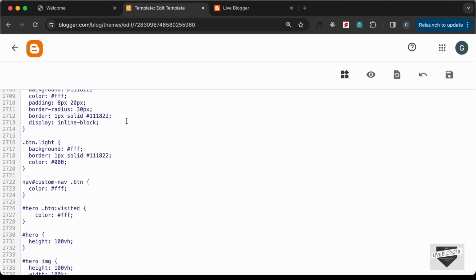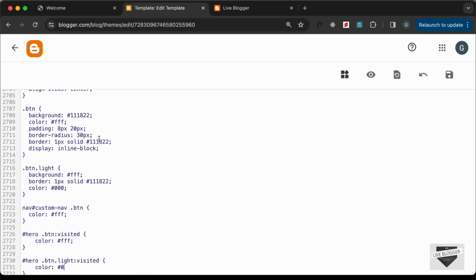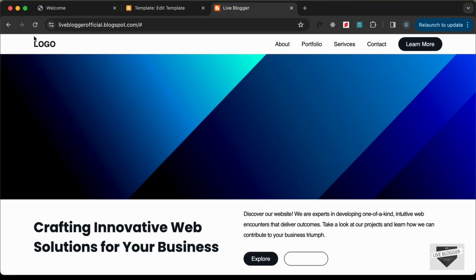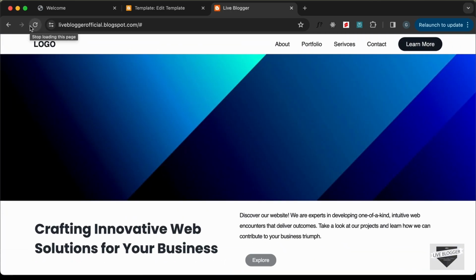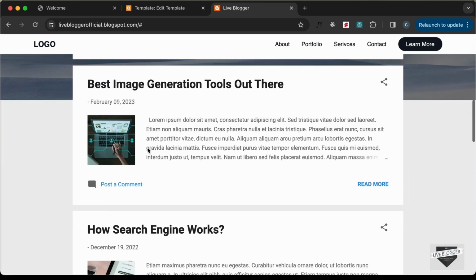So let's go back and here let's type hero button.light visited, and here let's type color of black, or this color right here. So I just paste it over here, and let's go ahead and save this, and let's go back to our website, and let's reload this page. And now we can see everything is looking alright. Now if you scroll down, we have all the other content of the website.